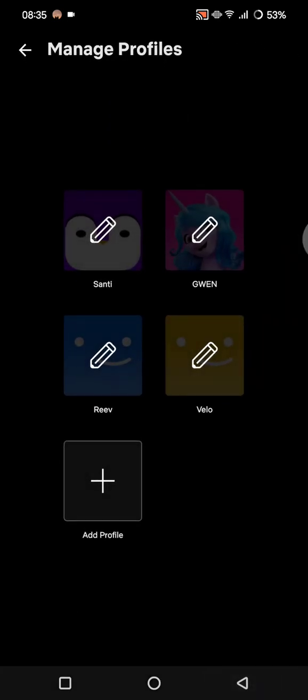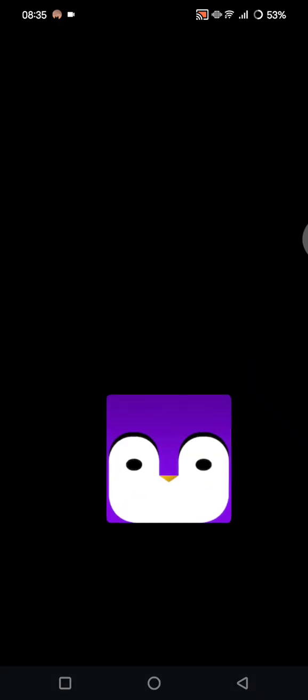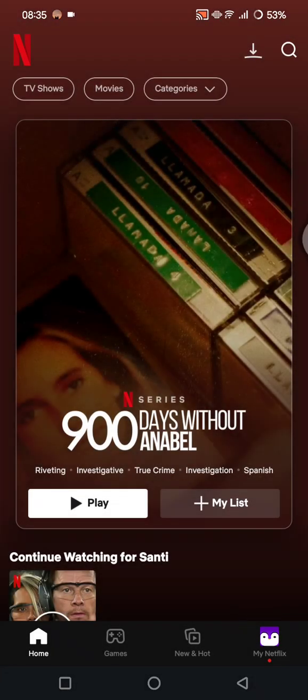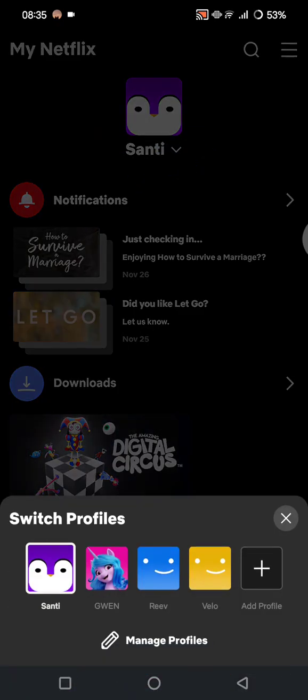So what if you already entered Netflix, or if you are already on the Netflix homepage? Let's open Netflix first. Okay, so if you are already on the Netflix homepage and you want to delete the profile, you can just go to the My Netflix option at the bottom in here, and under the profile in here you'll see the drop down. You can tap on that, and this is the switch profiles option.